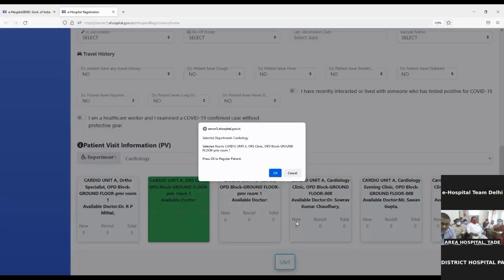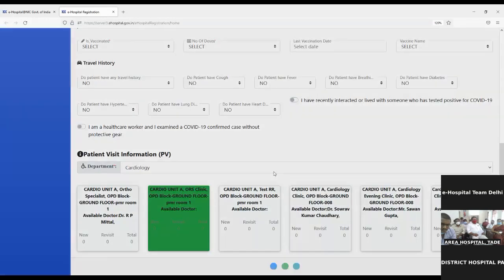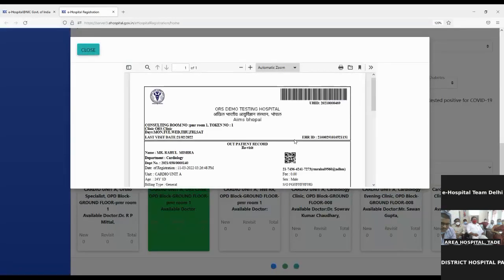and by clicking on the save button, a pop-up page will appear with a few details like department, room, and by clicking on the OK button, a slip will be generated. On this slip, we can see revisit is marked. Also, the patient will get a UHID, unique health identification, which is unique within the hospital, and an EHRID, which is unique within the instance. Also, a token number will be generated.